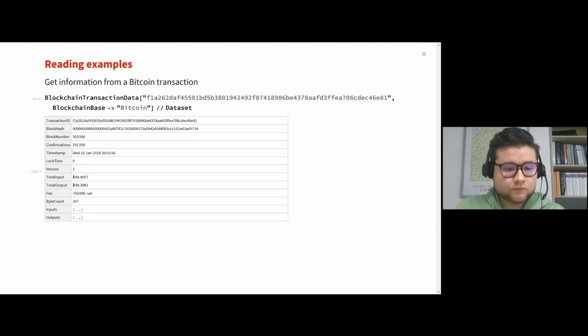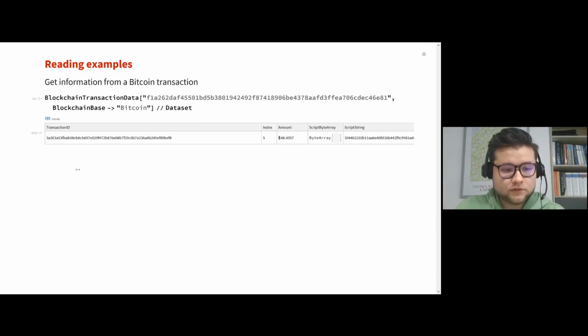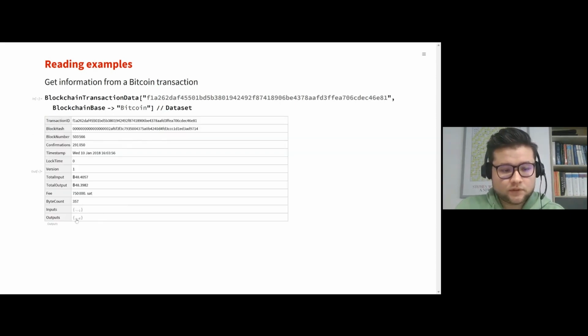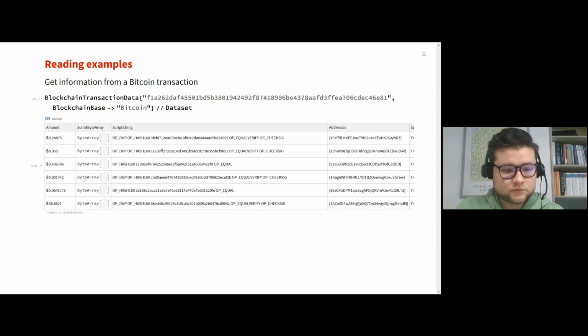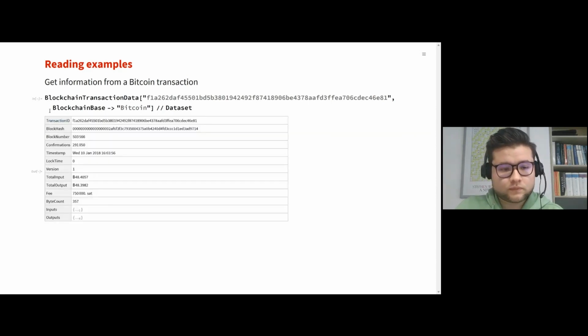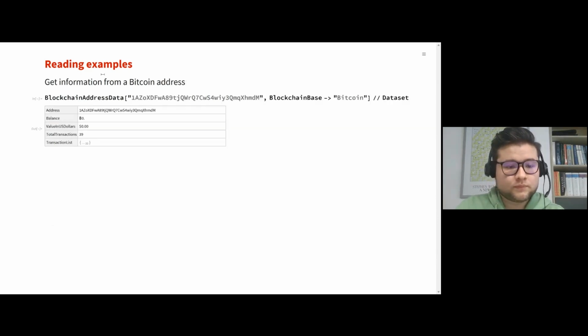Properties like the timestamp, the confirmations, and each of the inputs. Here you can see how one input looks. And this one has 6 outputs here.